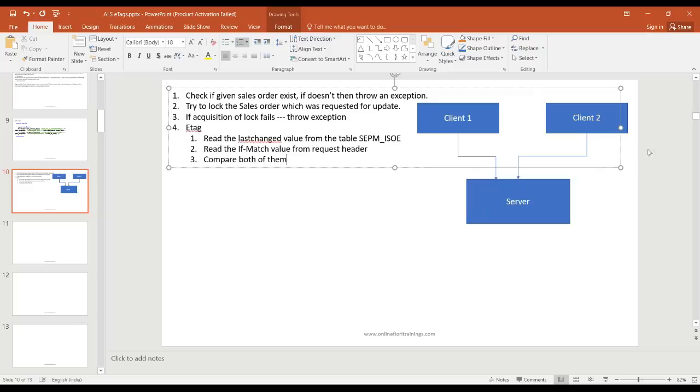So now you are basically checking whether the last state which you have given initially to client 1. Let's say client 1 asked to read one sales order for updating, and you have sent an eTag. At the same time, client 2 also requested the same sales order, and you have sent the same eTag to client 2. So both client 1 and client 2 have the same eTag, let's say X, at this point of time. And that's also in the server. The state of the eTag is X, which is the last change date and time.